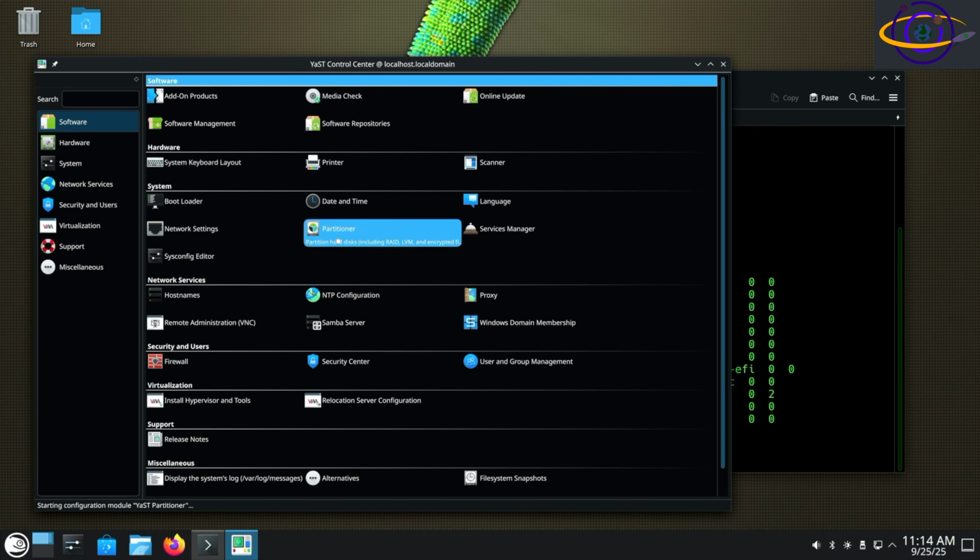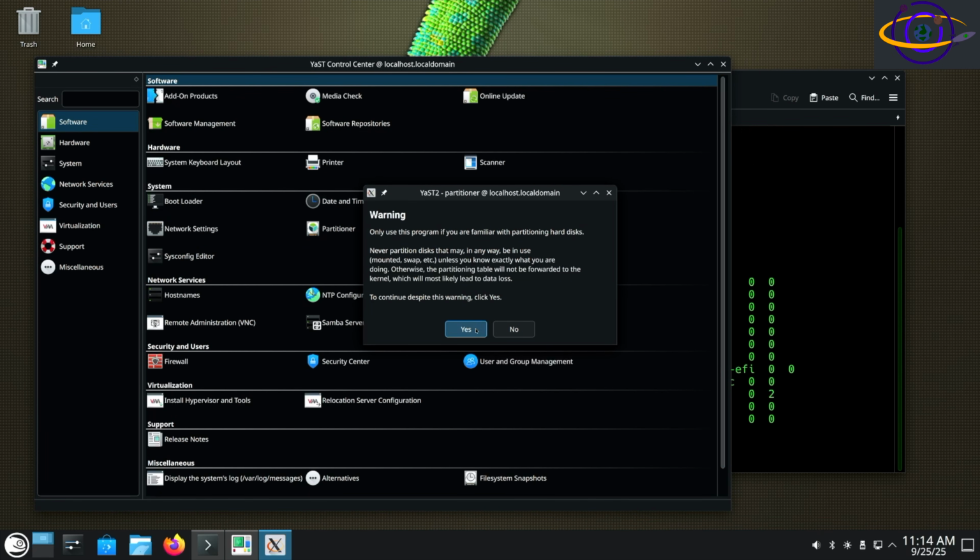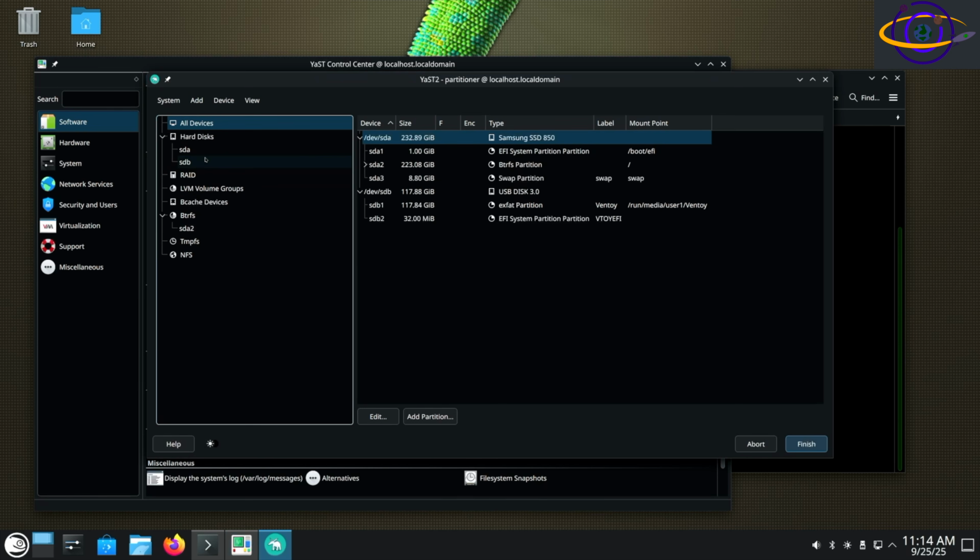There's also a partitioner, a nice tool for partitioning disks, and it even shows things like tmpfs and NFS. A standard disk partitioning tool.